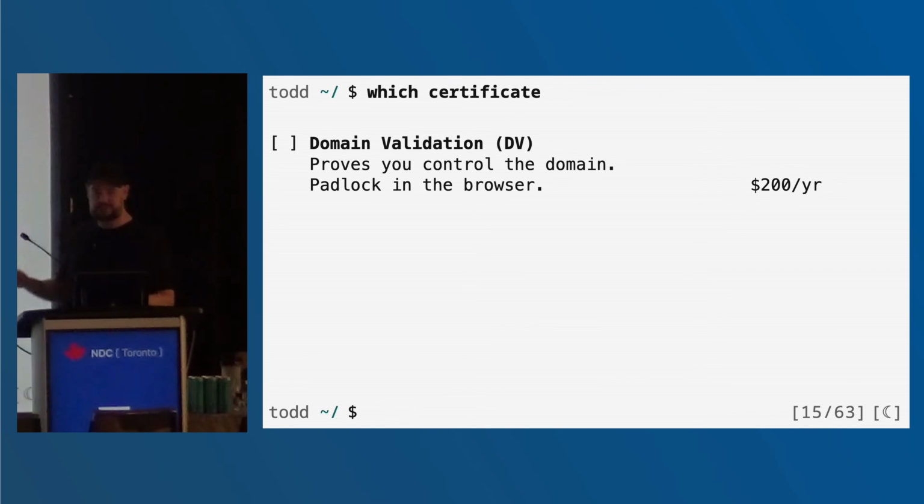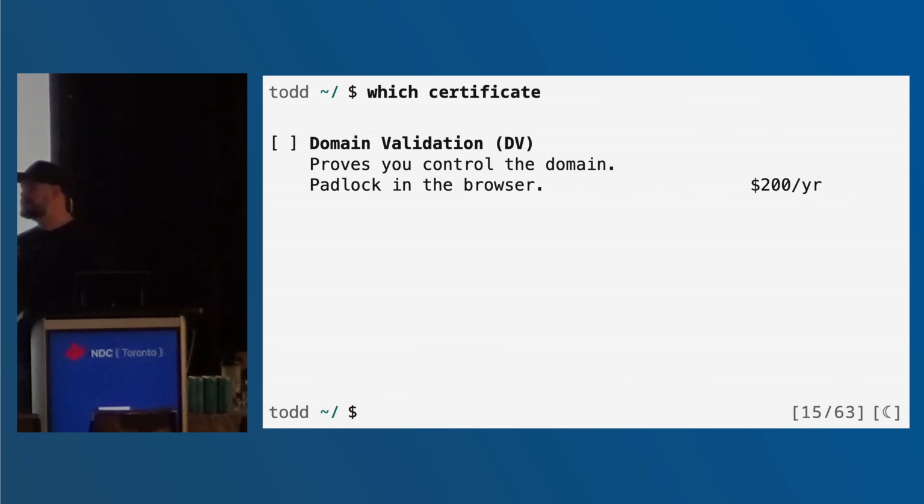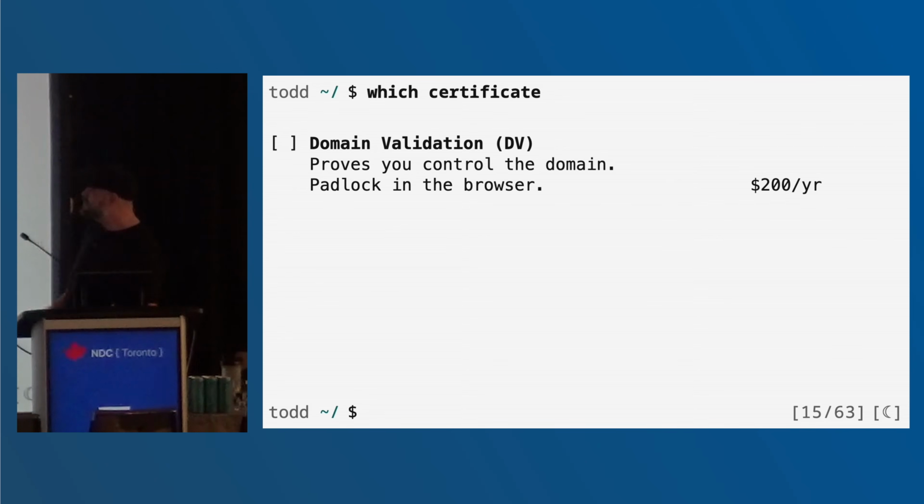All right, let's talk about certificates again. Because there's 3 different levels of certificates, 3 different levels of saying you are who you say you are. And the simplest one is domain validation. It's like, hey, I'm going to issue this certificate. You prove that you own example.com. I can vouch for that. Good to go. DV proves you control the domain. Costs about $200 a year if you go to a reseller today.